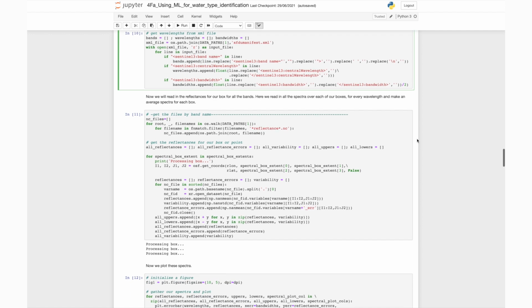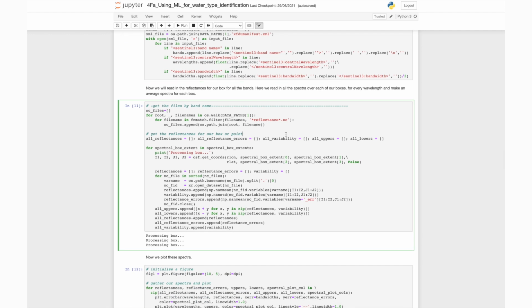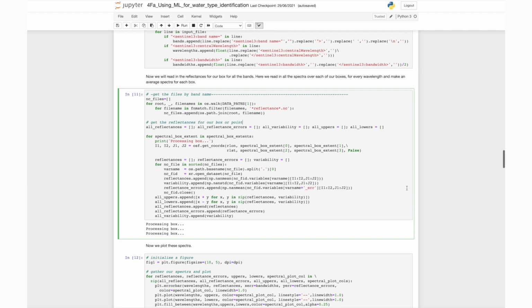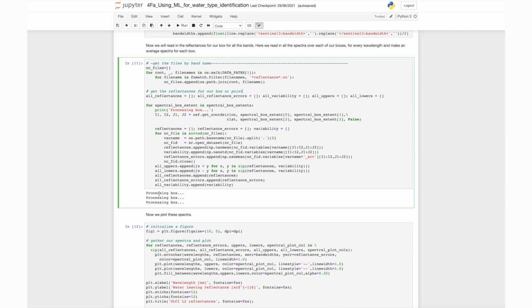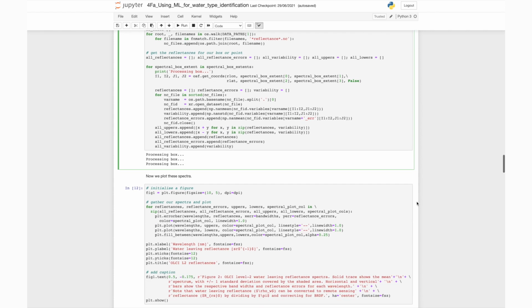Once we've got that information, then we're going to read in the actual reflectances associated with those bands from the various netcdf files inside the safe format that correspond with each one of these reflectances. So box 11 will loop through all of the various channels. They're called OA01, OA02, etc., extracting over our region of interest the given information and taking a spatial average. So we should get three little processing box indications saying that all three boxes have been read in.